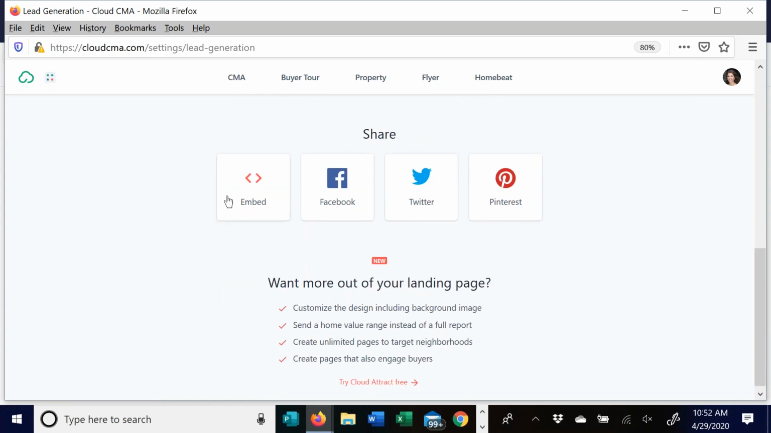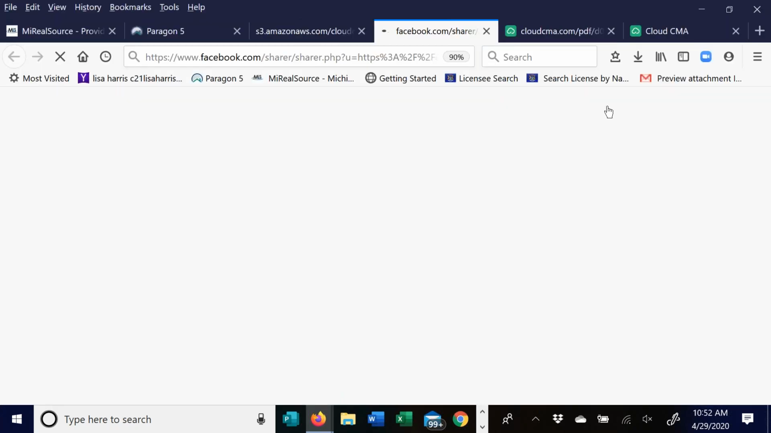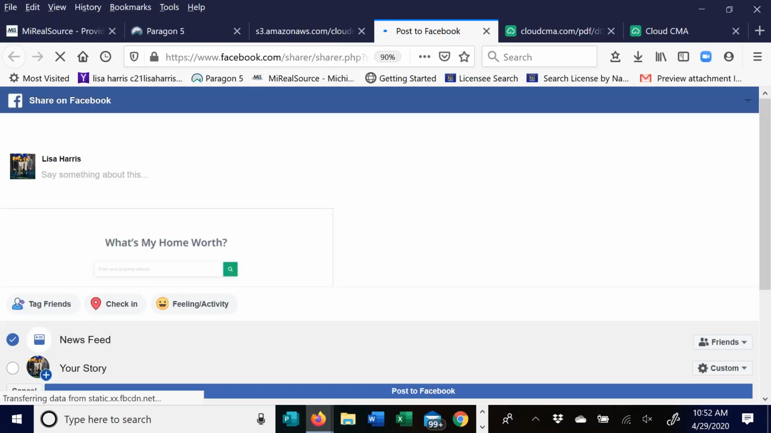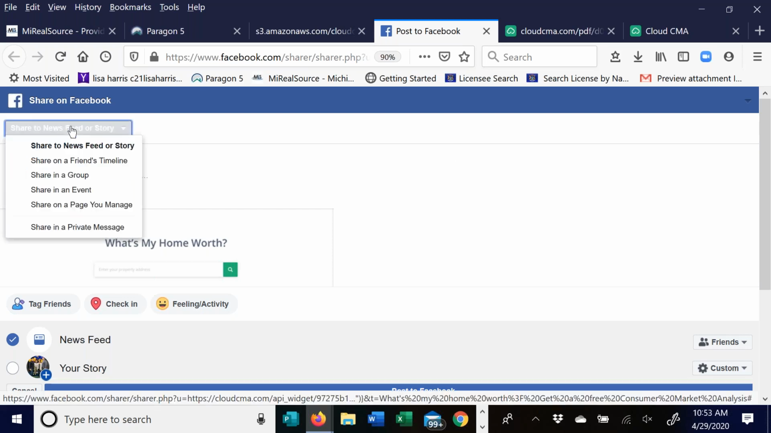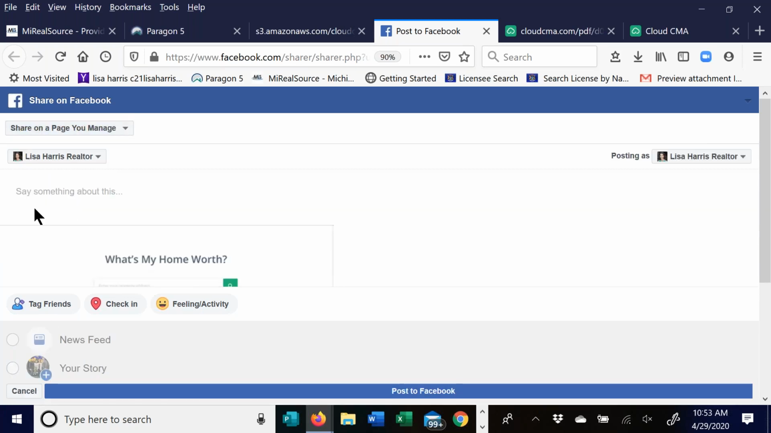If you go under share, you can embed it, or share to Facebook, Twitter, Pinterest. I'm going to go ahead and select Facebook, and it's going to take you into your Facebook page. Now, if you're not signed in on your computer, it's going to ask you to sign in, so you'll want to sign in. You can see here at the top, it says share to news feed or story. I'm going to select share on a page I manage, because I want to share it on my business page. You can share on your personal, but I would share on my business. So I'm going to select that, and it's going to show my business page name.